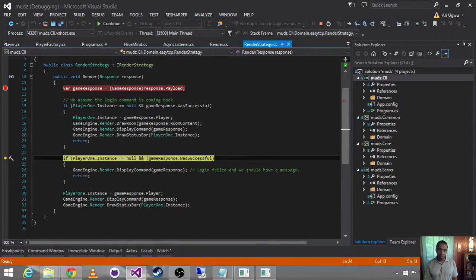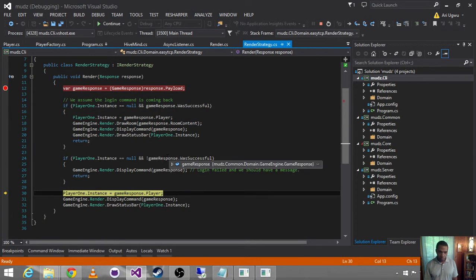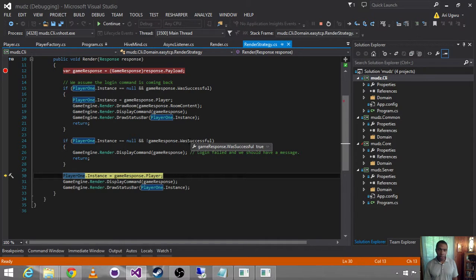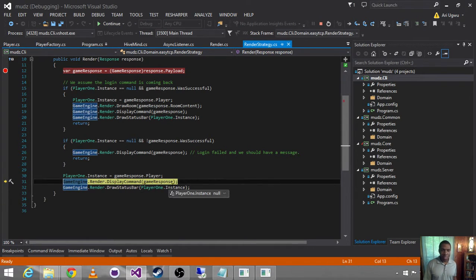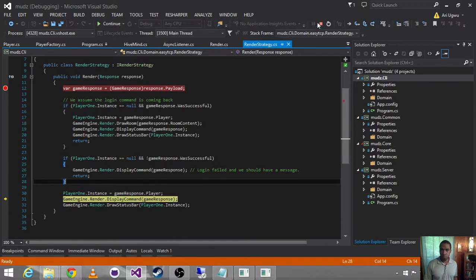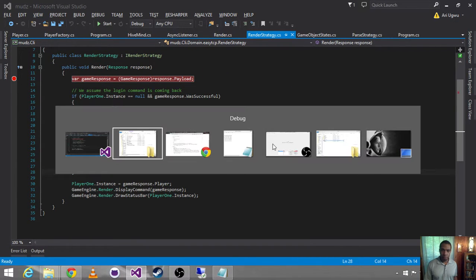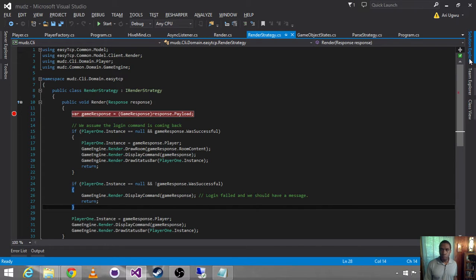And we've already logged in, so it skips over this block of code. And the game response was successful and the player is not null. So we've passed by kind of our gatekeepers. And we're going to set the player 1 instance to the player that came back. Well, here we have it. Our player that came back is null. So then when we try to draw our status bar with that player, we get our exception. So we want to come back in here and fix that.